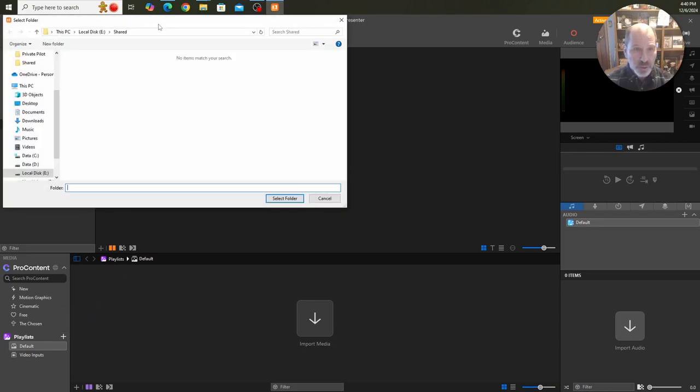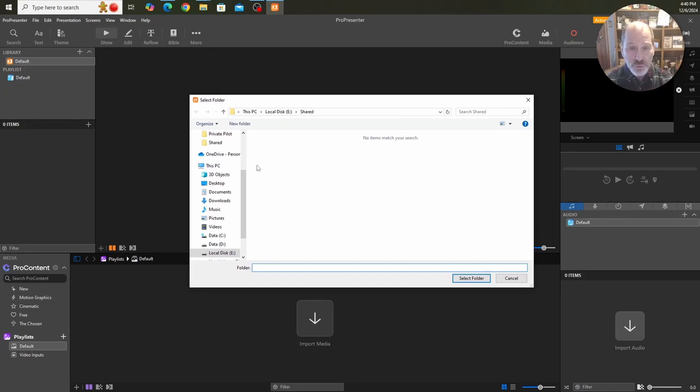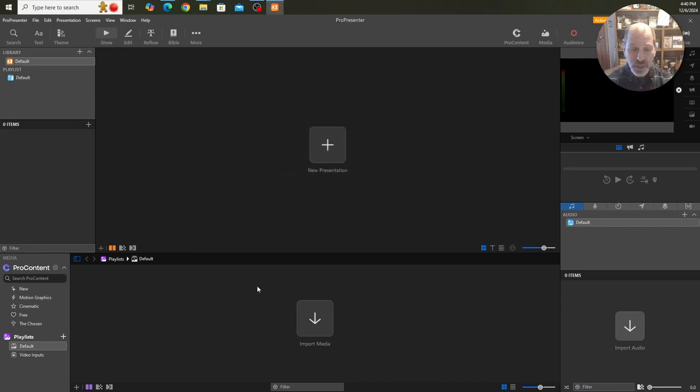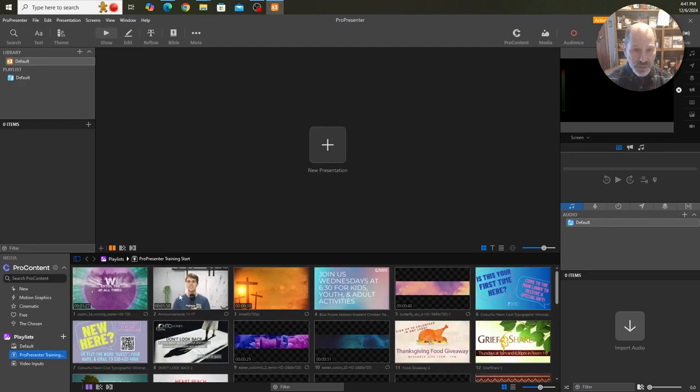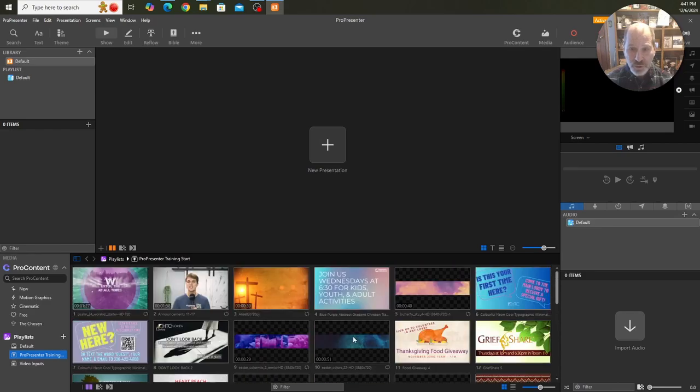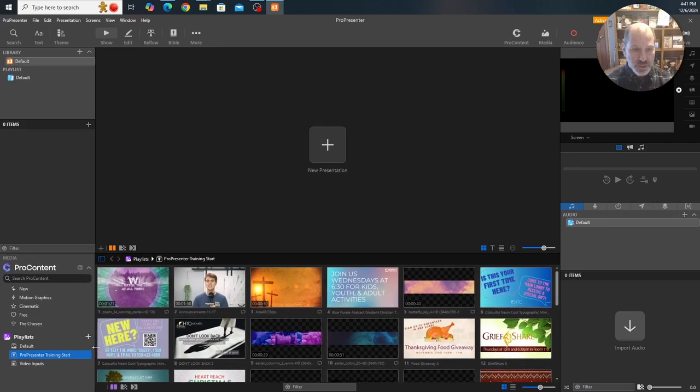And when you do that, it's going to open up a dialog asking you to point to the folder on your computer. Now for me, I'd like it to go to my D drive, ProPresenter Training Start. Okay, so that's the folder that I extracted from that zip file. So I'm going to select that, select folder, and when you do that, you'll see that it'll bring in all the training material that we're going to use. All the slides. This is a video, an announcement video, and so on. Okay, so that's step one. Add that ProPresenter Training Smart Playlist.